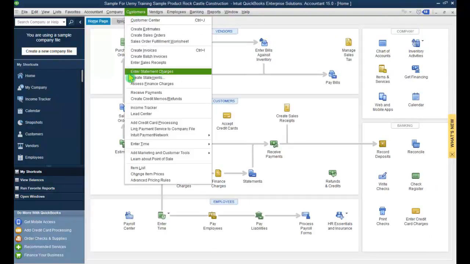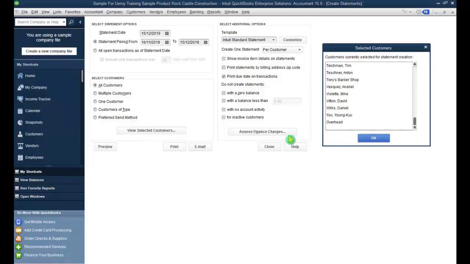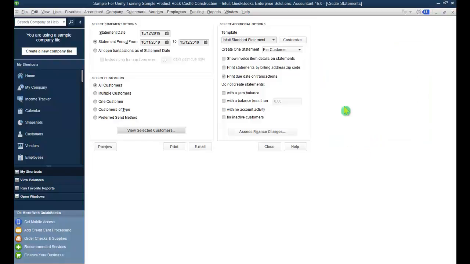You can create a statement either from the QuickBooks dashboard, statement in the customer panel, or go to customers and then create statement. Click on it and a new window will open giving you the information of that statement. So you can select for all customers, or you can select the selected customers. Here you have the different options you can choose from. So if you would like to select some of the options or some of the customers, you can choose from here.